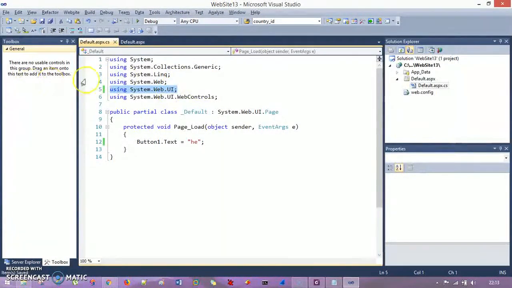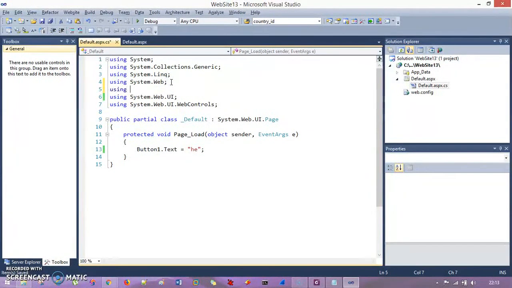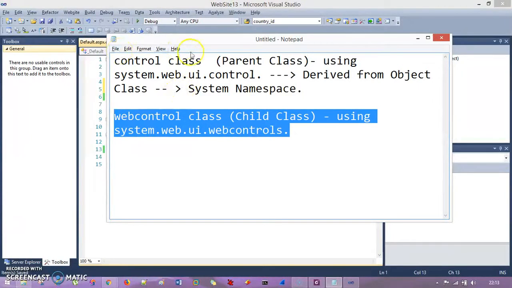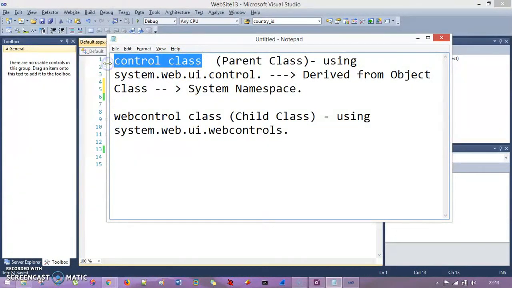So in short, if we say this using System.Web.UI is coming from using System.Object. Okay, I don't know if I can write it over here or not, but let me just put it over here. Yeah, so I don't have any object here, so yeah. So this Web.UI is coming from System.Object, and System.Object is coming from using System. Okay, so this is the root namespace. Okay, now this is basically the derived class, this web control class, and it's straightforwardly coming from the control class.